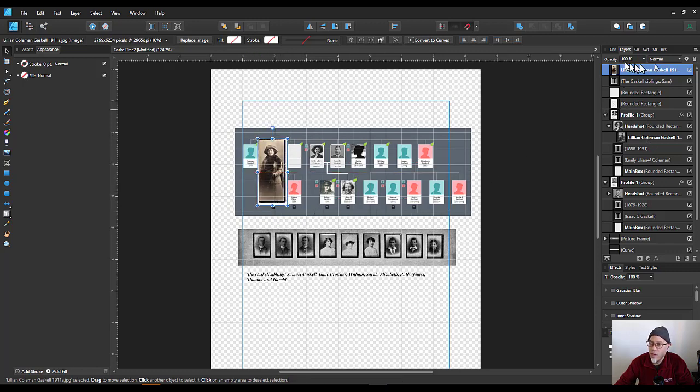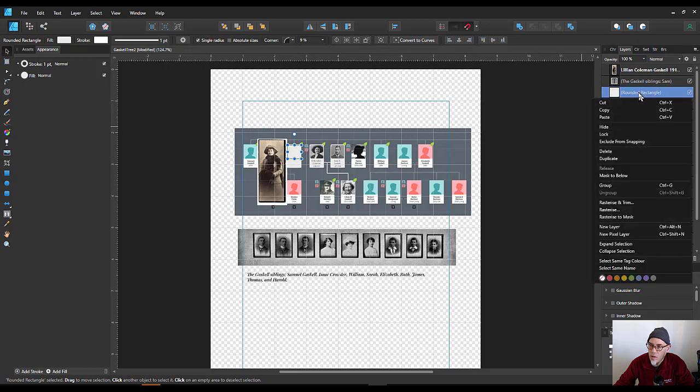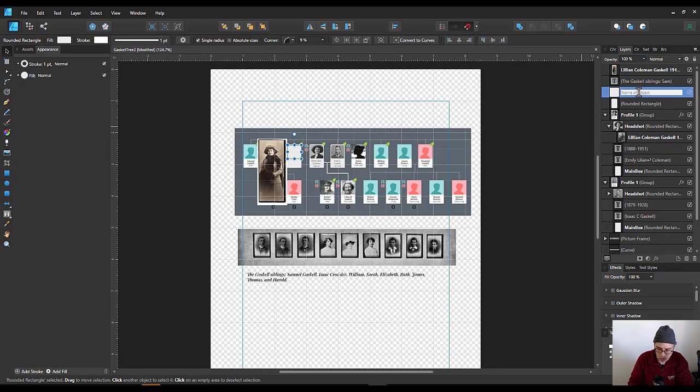And you can see over here in the layers palette, there's that graphic just laying right at the top of there. And then if we click on the little box we want it in, you can see it's the rounded rectangle that's at the top there. In fact, let's just double click in there. Let's just call this headshot, because that's really what's going to wind up in there.